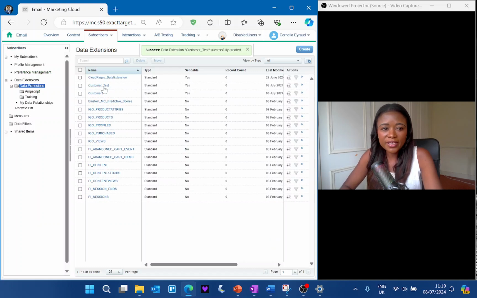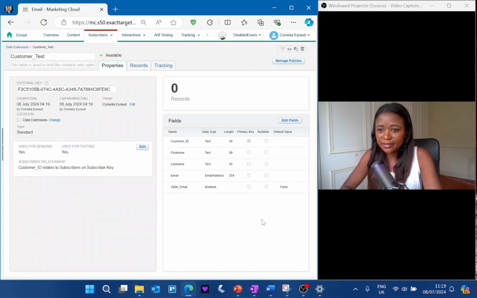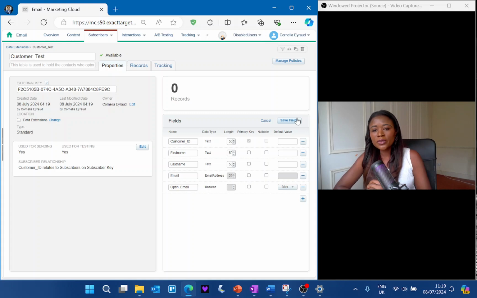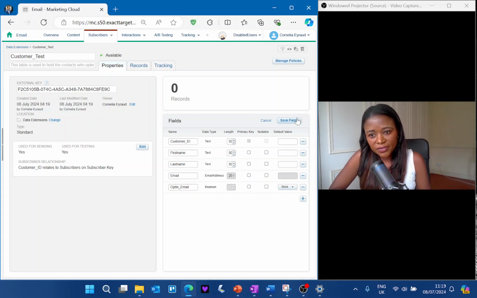Woohoo! As you can see, we have our data extension created, and we can see that the external key has been generated by Salesforce Marketing Cloud. So one other thing to know, we can add new fields in the data extension afterward. So this is possible. I just wanted to show you that, so you know. So yeah, we reached the end of this video.